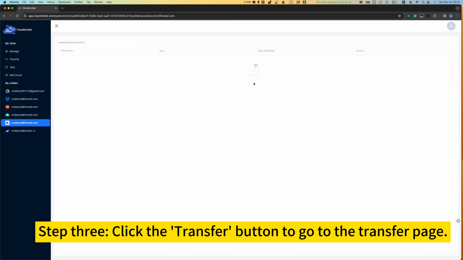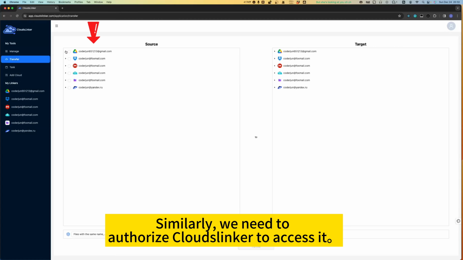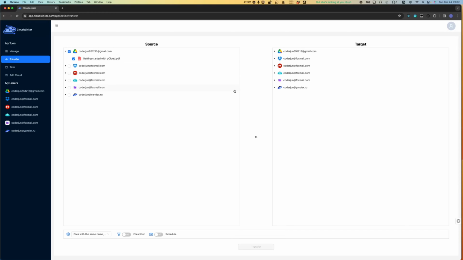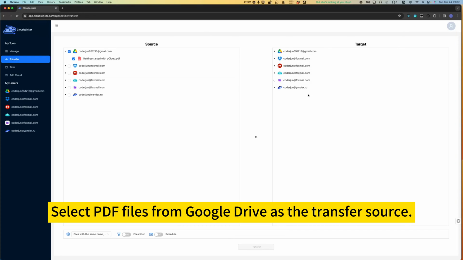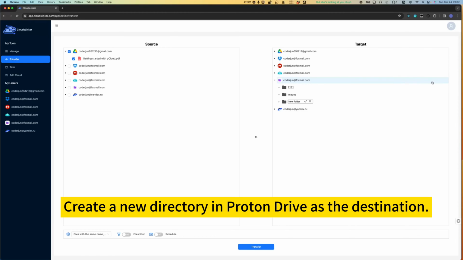Step 3, click the transfer button to go to the transfer page. Similarly, we need to authorize Cloudslinker to access it. Select PDF files from Google Drive as the transfer source. Create a new directory in Proton Drive as the destination.